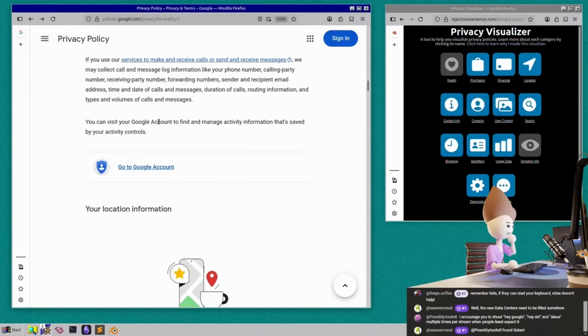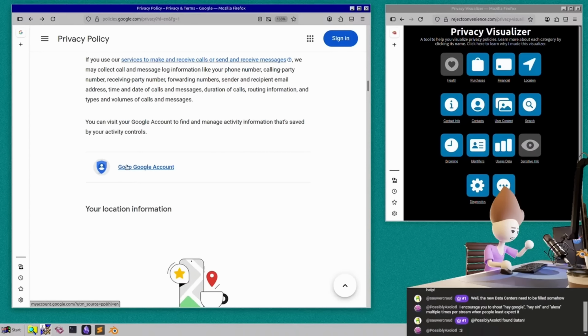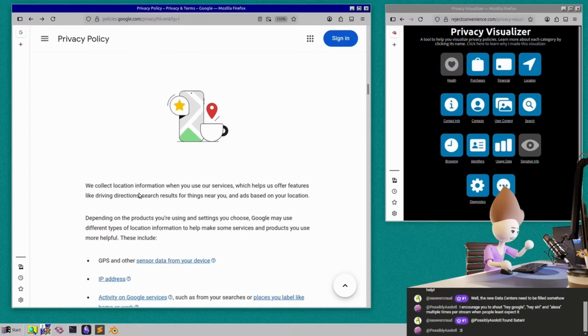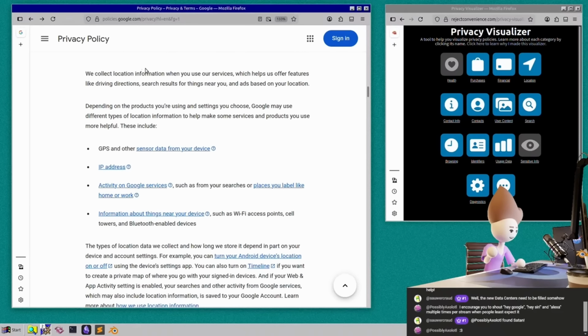You can visit your Google account, and find and manage activity information that's saved by your activity controls, and again, that's that same thing that's linked at the top. Your location information. Ooh boy. We collect location information when you use our services, which helps us offer features like driving directions, search results for things near you, and ads based on your location. Depending on the products you're using and the settings you choose, Google may use different types of location information to make some services and products you use more helpful.